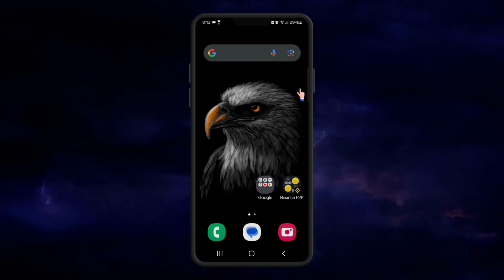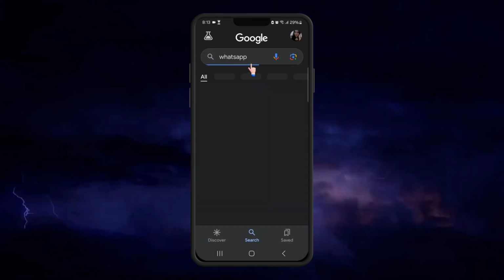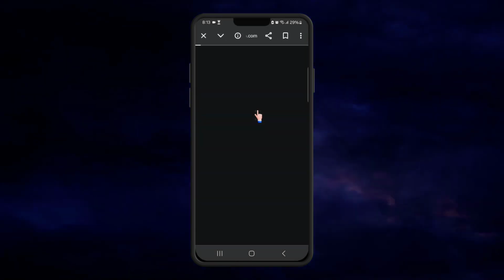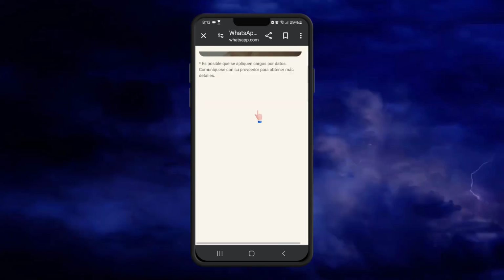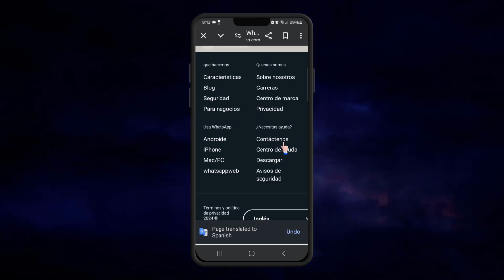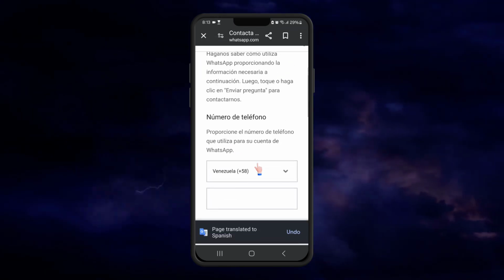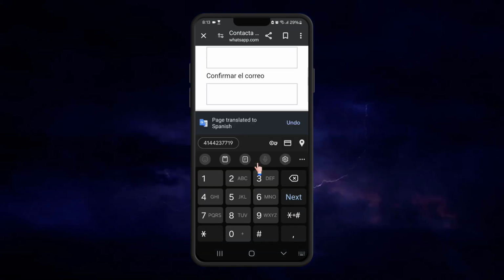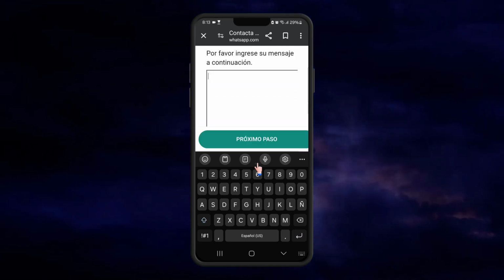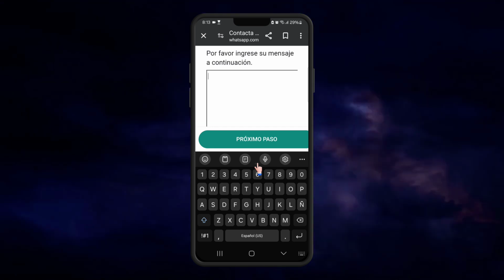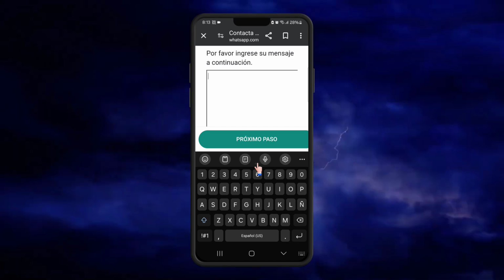If the problem continues, we search for WhatsApp. In WhatsApp, the first option is to go to the page and contact us. Here, or in the help center, press contact us, and you enter your number, your email, your email again, the type of phone, and the message. In the message you can write about this problem and they will contact us in a few days.